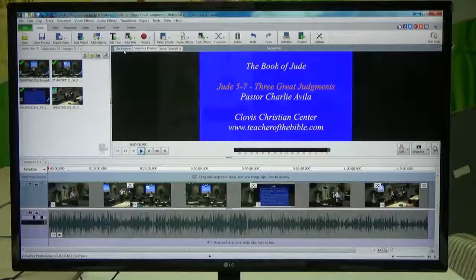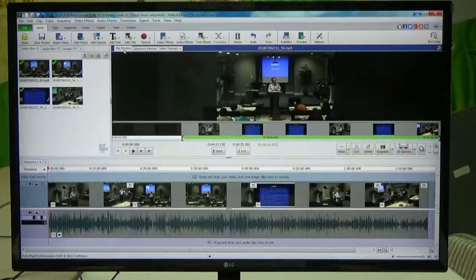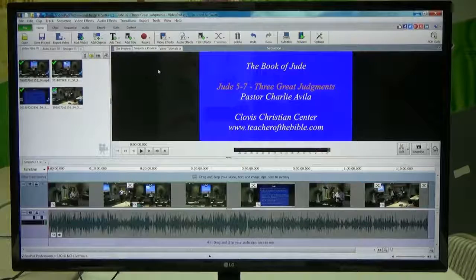When we're working on adding video clips, text, images, pictures, or whatever, you want to be working in the clip preview. Once you're done and you want to see everything, you'll just go over to the sequence preview, and it'll allow you to play the whole video that you just created.